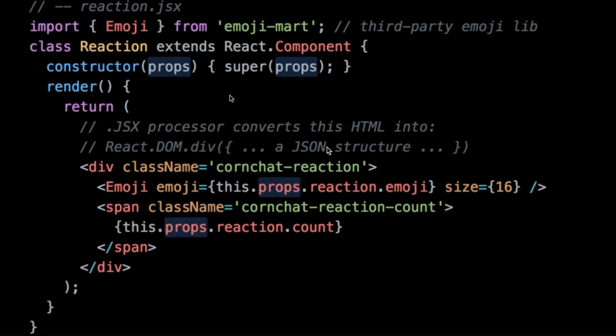I won't get into JSX and how I'm able to put tags in here. If you're really interested in React, I'd recommend learning about that. But just suffice to say, this is just a dumb presentational component where if I feed it an emoji and a count, I will get a really pretty picture to appear on my page.